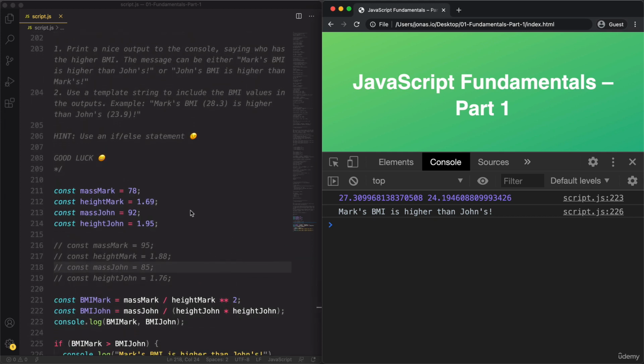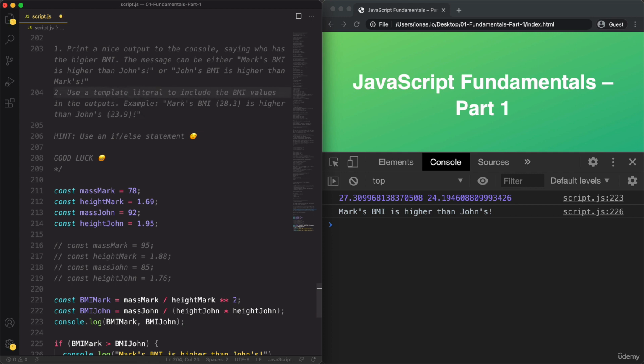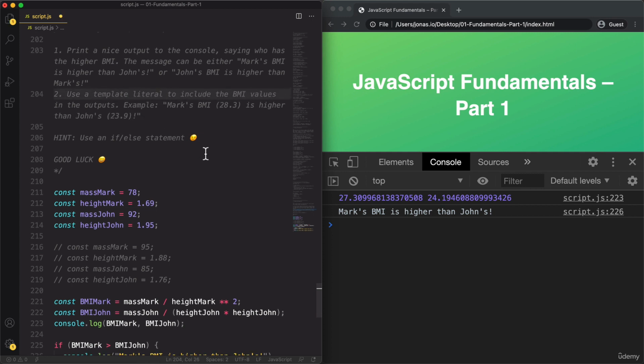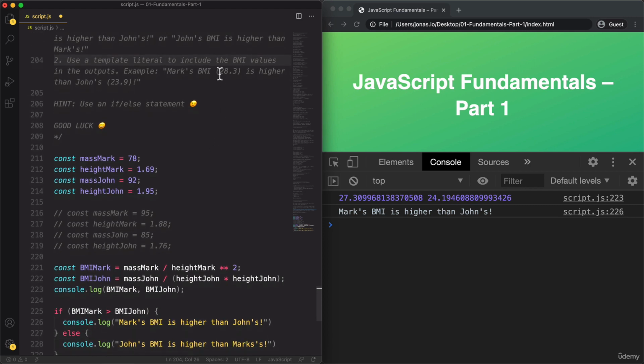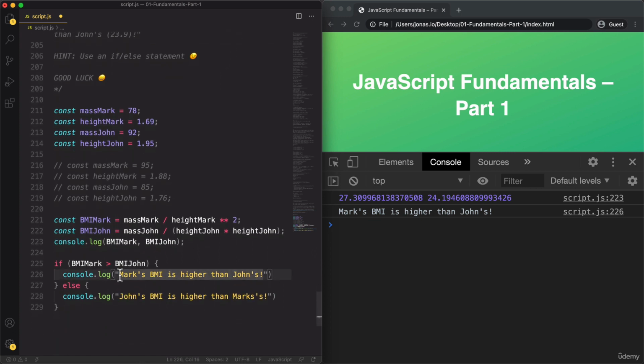So that is part 1, right? And now part 2 is to actually write a template string, or this should be called a template literal. We just fixed that. So we should use a template literal to include the actual BMI values. So like this here between parentheses. So let's do that. And so we're going to transform this to backticks.